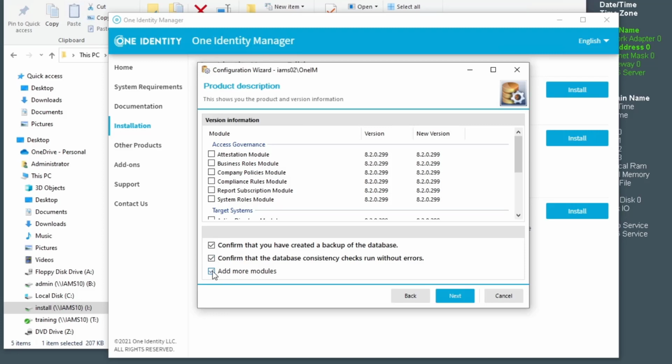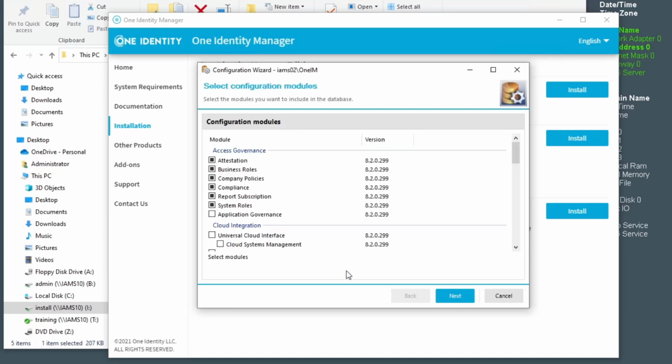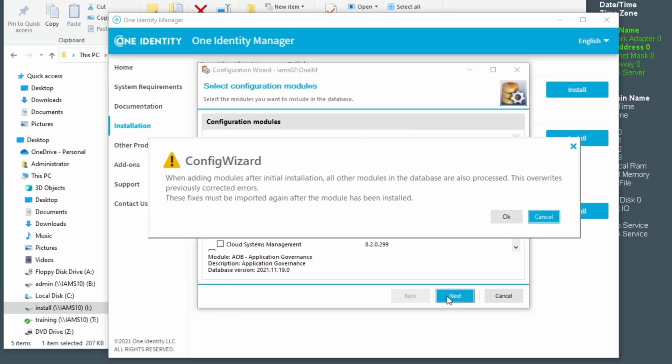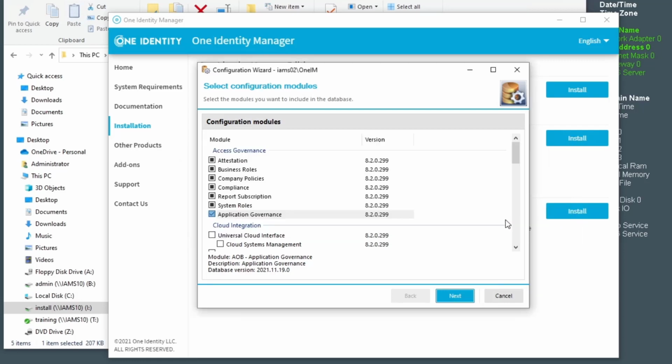And again, add more modules is what I would like to do. And with next, I can add the application governance again. Again, think about it: in the first run, we installed just software components on the computer. Therefore, I checked the application governance. Now I'm installing the application governance database module. And with next, there are some configuration wizard modules that need to be added.